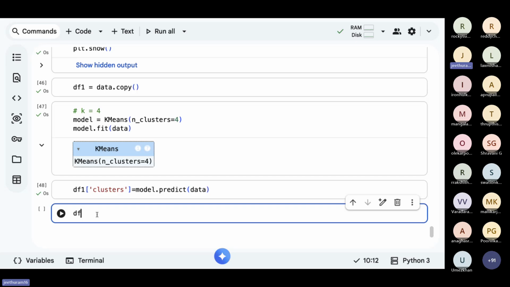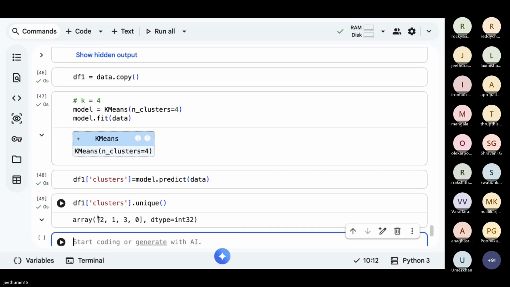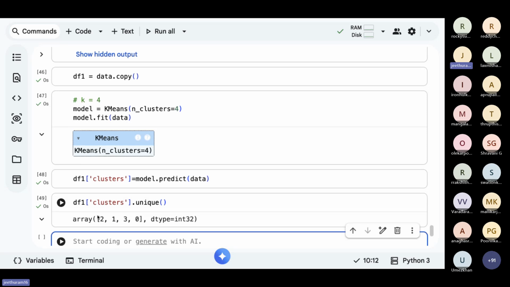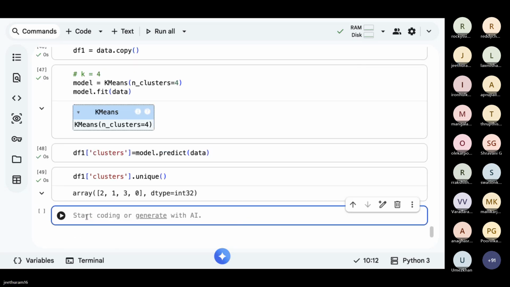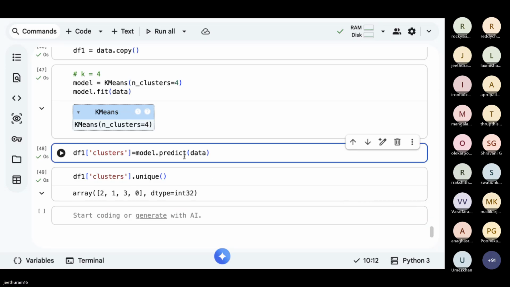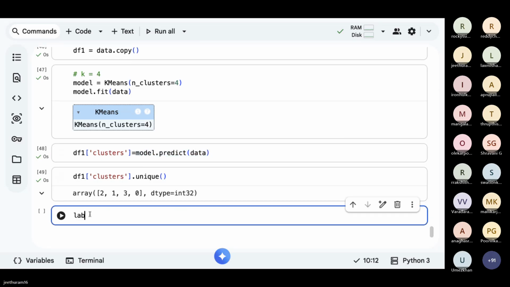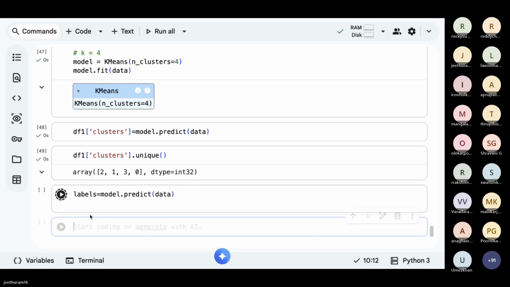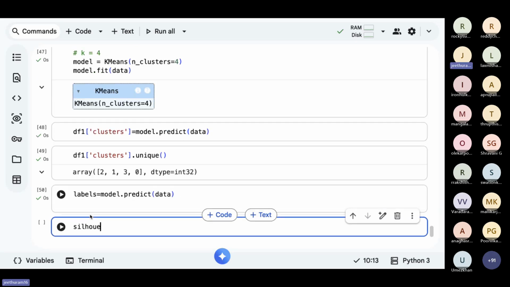So now if you want to see the clusters, .unique. So 4 clusters: 0, 1, 2, 3. Let's just create the labels. Let me just call silhouette score, and let me pass my data as well as the labels.